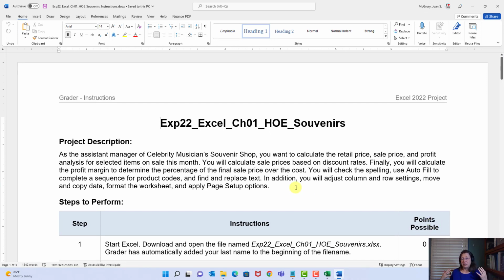Back to our instructions. We now understand that we need to know why we're doing what we're doing. So what is our project? Well, we're the assistant manager of a celebrity musician's souvenir shop, and we want to calculate things like retail price, sale price, and do some profit analysis for selected items on sale this month. We're going to calculate sale prices based on discount rates. Finally, we're going to calculate the profit margin to determine the percentage of the final sale price over the cost, right? We don't want to put something on sale so much that we're losing money without realizing that we're doing that. So we're going to check the spelling.